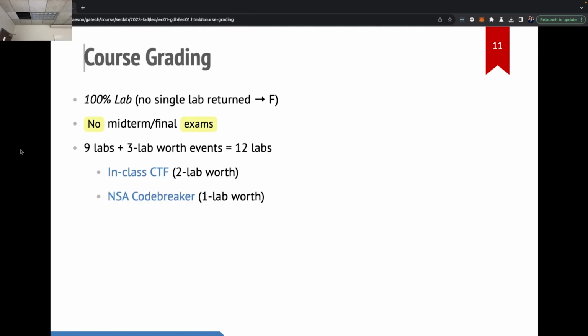A little bit about course grading. 100% labs, no midterms, no final. So our class will end right before the final, earlier than others. But again, right before the final, we have a 1 day peak event. Then you're gonna spend the entire week. We have 9 labs on a regular basis. We have 3 labs worth of events, 2 labs worth of CTF event, and 1 lab worth of NSA codebreaker preparation.